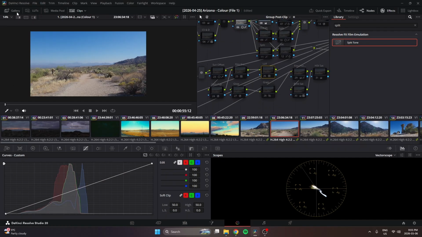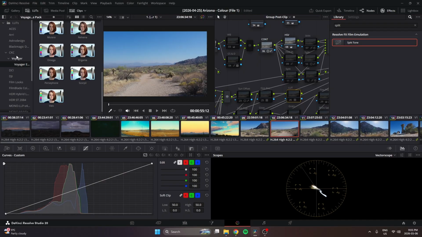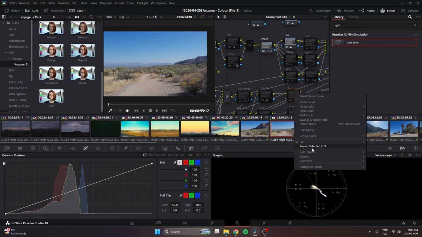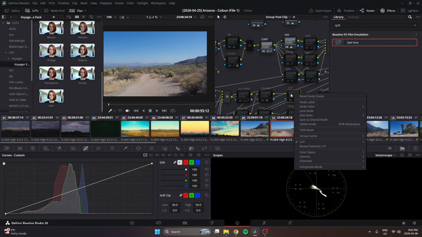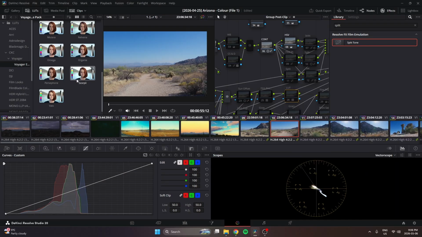Now for the LUT, what I did was add Cullen Kelly's Voyager pack. I paid for this. Yes, I paid for this. I believe I added Scorpio. I think I could check here. Yeah, Scorpio. Sorry. Okay, whatever. Because it's the most neutral. His other LUTs, not a big fan.